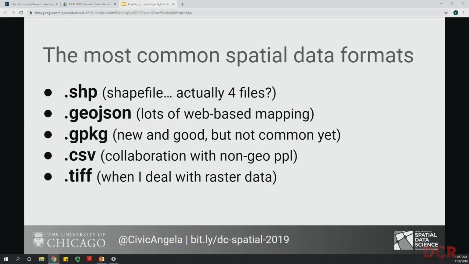The most common spatial data formats are the following: shapefiles, GeoJSONs, GeoPackages, CSVs, TIFFs, there's so many more out there. There wasn't really a standard before, and everyone came up with their own spatial data format. These are the 5 that I use the most often. You'll see shapefiles a lot. Shapefiles are the file format that was pioneered by Esri, the company that makes ArcGIS, and it's become prevalent.